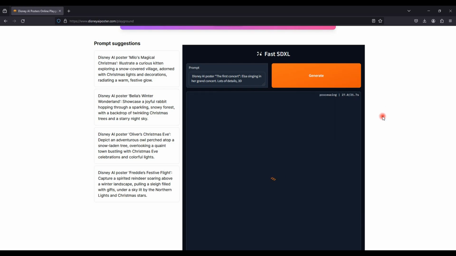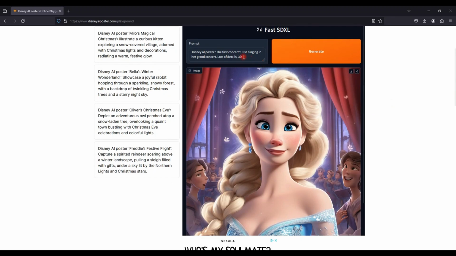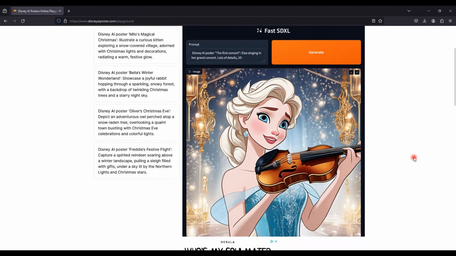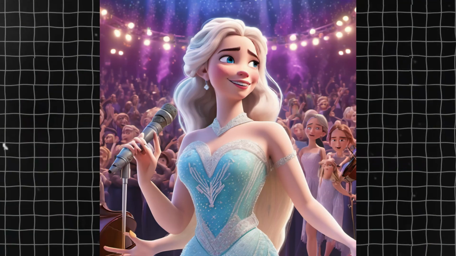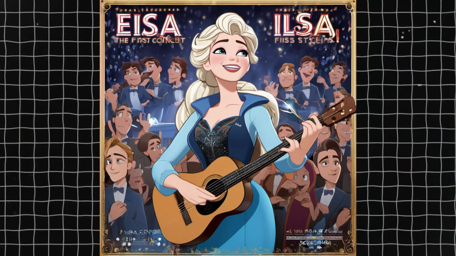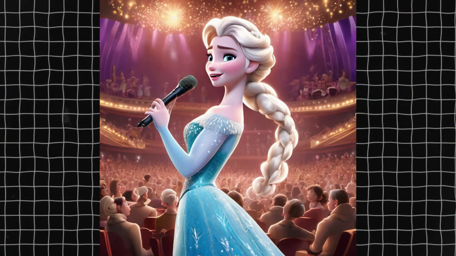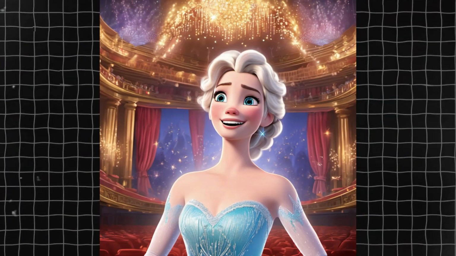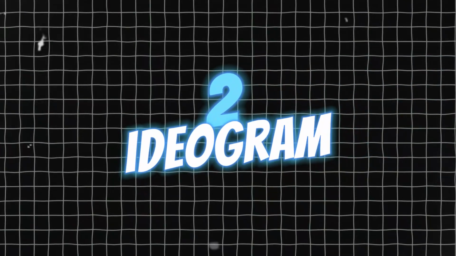You have to play around with the prompt, make changes, and try several times to get the desired output. If necessary, use Photoshop to transform it into a poster. Well, I've tried multiple times, and these images are the best results. Now, let's move on to the next website.